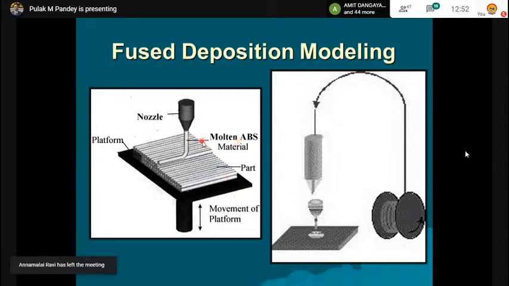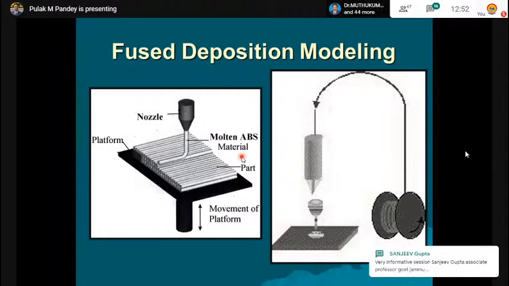So what do you see? When this wire comes into the nozzle, there are counter-rotating rolls, so it is being drawn in, and there are heaters here. So when it comes out, it is molten, correct? It is molten ABS. There is an XY movement of the nozzle, so you are able to deposit it on this platform. And in this case also, you need to deposit a support structure. Generally, you will find that every such system has two nozzles. One is for the main material, that is ABS, and the other is for the support material, that is HIPS kind of material.